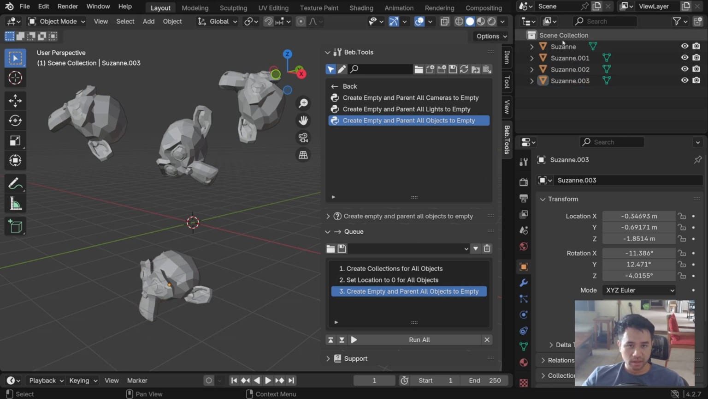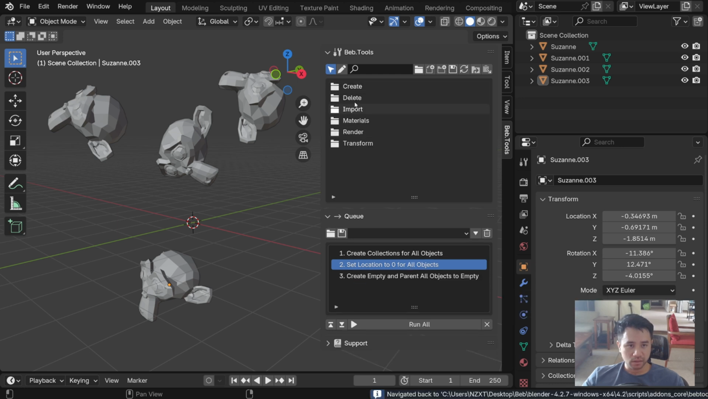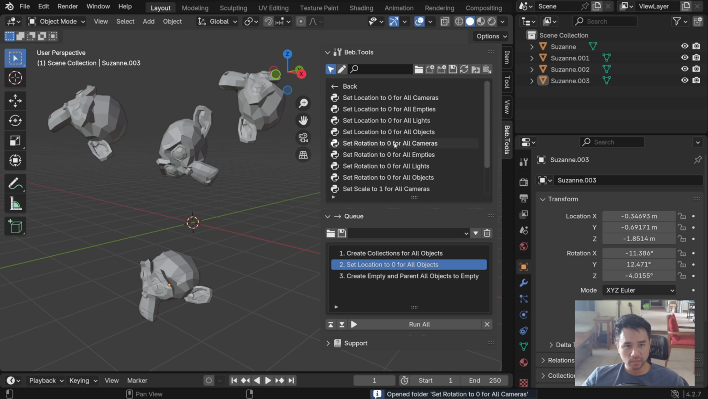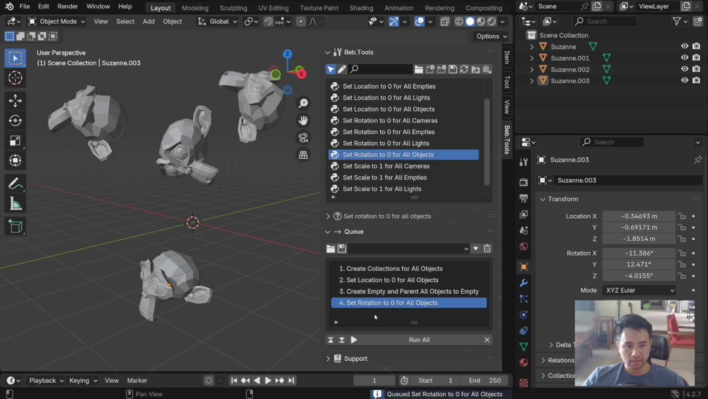And let's say we want a collection for all of them, and we want them all to be at 0, and we want them all maybe to be rotated the right way too. So let's go to transform, rotate all objects to 0, queue that. And then maybe we want the empty parent. So we're going to create an empty and parent all objects to that empty. Maybe we want that last. So let's click on this and just move this down. So now we have the order of operations correct.